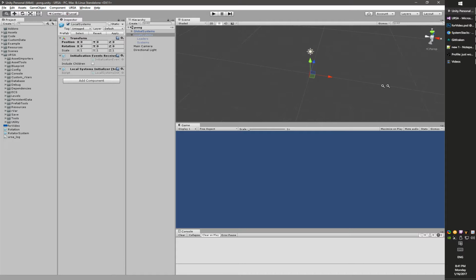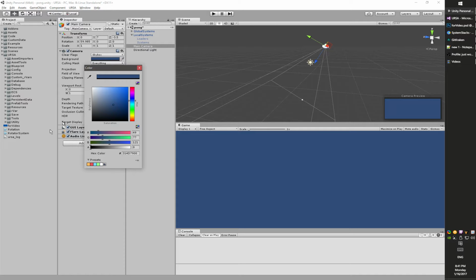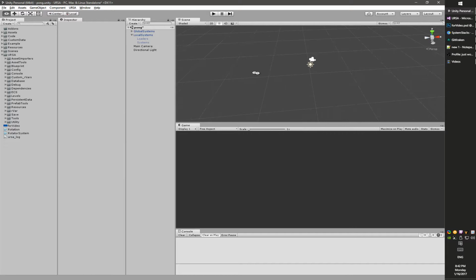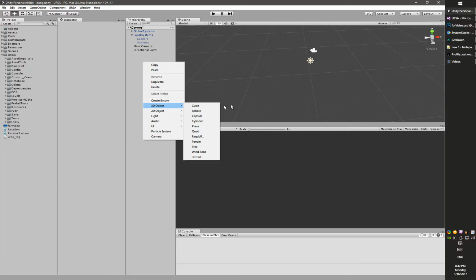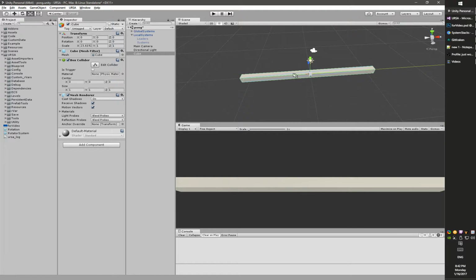So what do we want? We want a Pong game. So first let's quickly position our camera. Okay, let's make it black because I like black color. Then let's create some static objects for the scene. What should that be? Let's just use cubes.